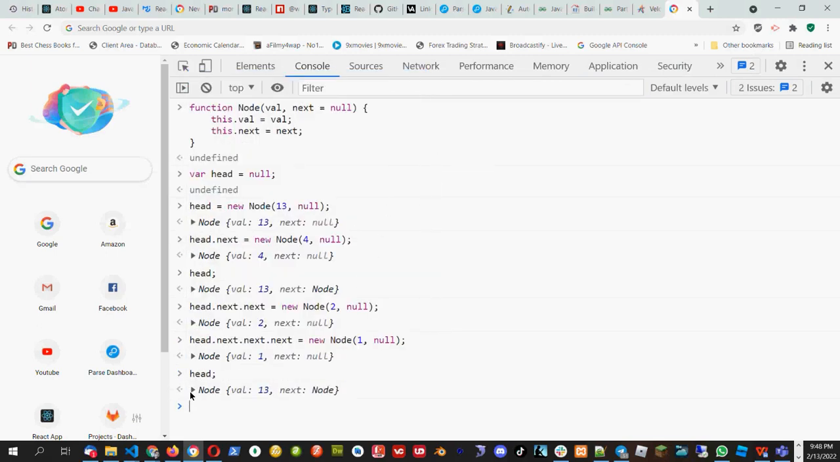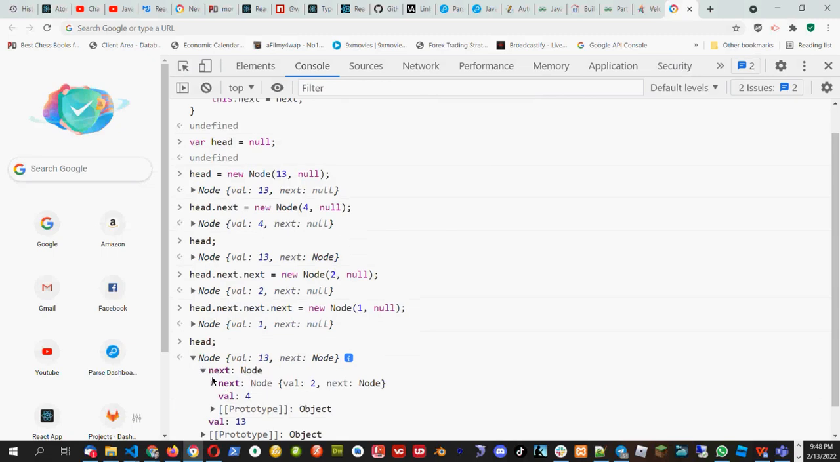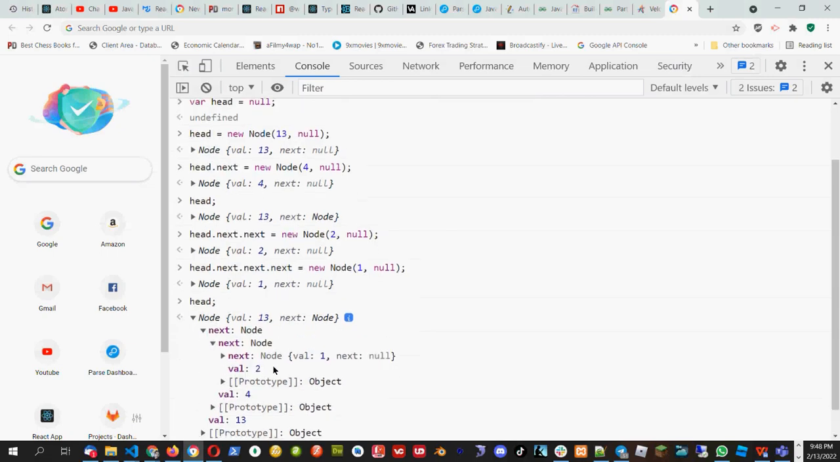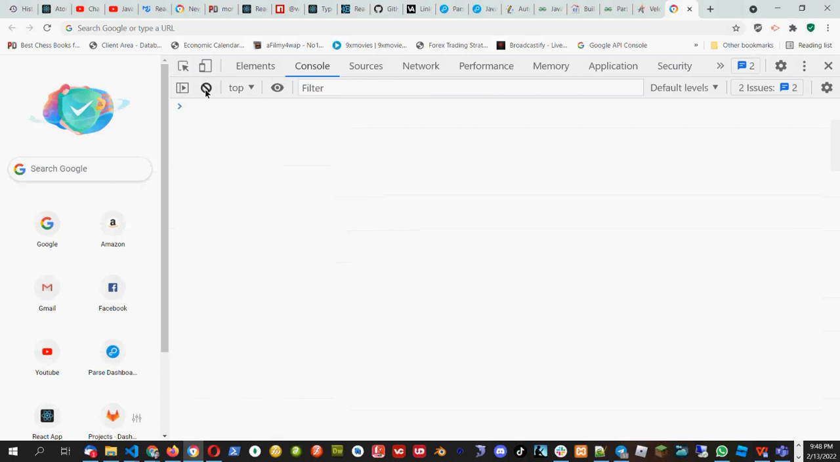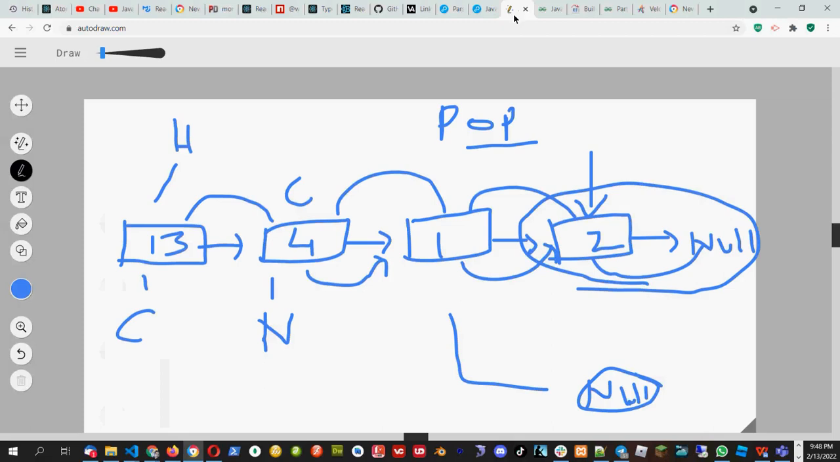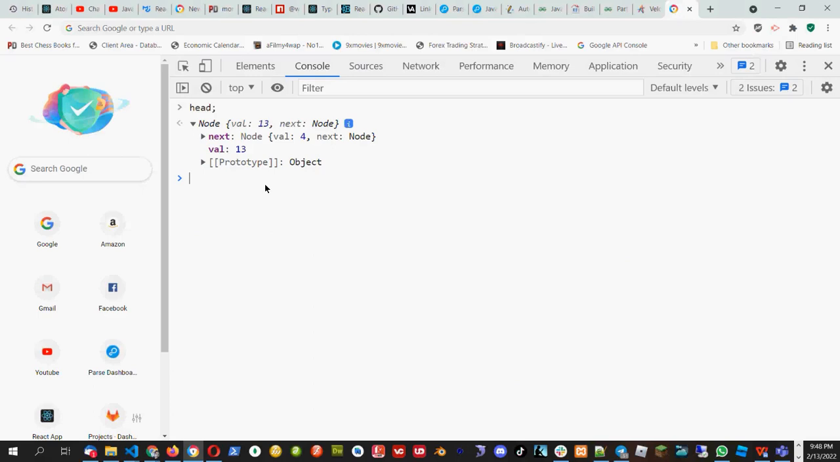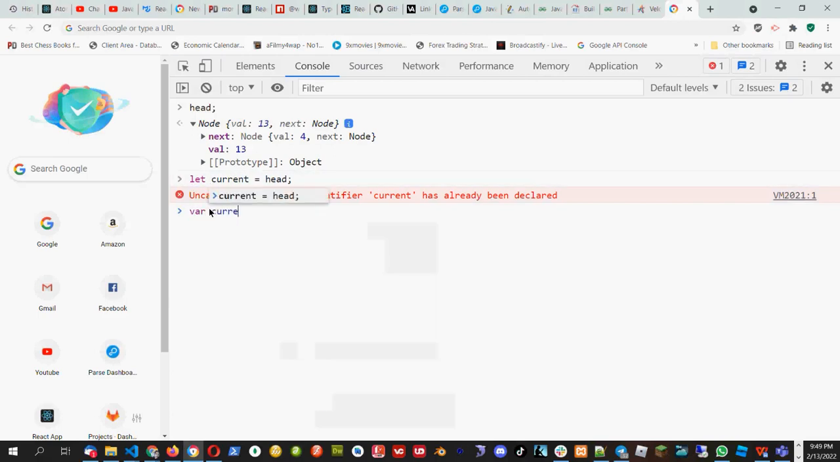So if I check head now, it is 13. After 13 we have 4. After 4 we have 2. After 2 we have 1. Okay, so this is the one. We have the head with all the parameters as we wrote it here. So now we have to remove the 1. So let's try to go again. What is the first step? I will create the current. I will go manually. Each step will be manual. Current is nothing but the head. Current equal to head.